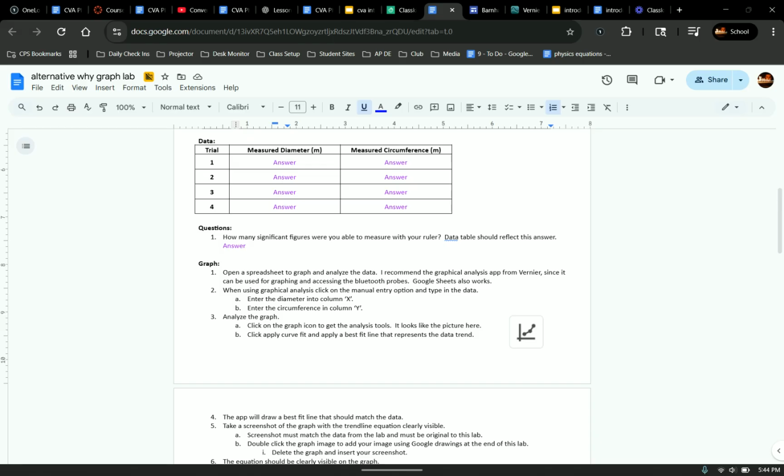The graphing spreadsheet is just generic, it says open a spreadsheet. So I am okay if you're not using the graphical analysis. For the most part, I'm going to tell you where to put this stuff, because I don't want you getting bogged down in whether it goes on the x-axis or the y-axis, unless the point of the lab is for you to figure that out. But in this case, I said enter the diameter into the x column, enter the circumference in the y column.